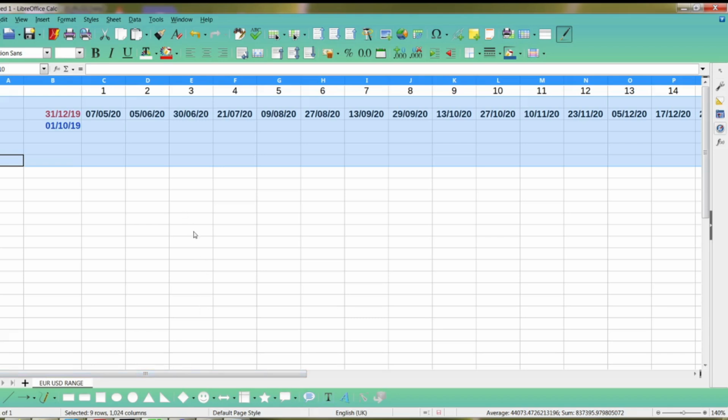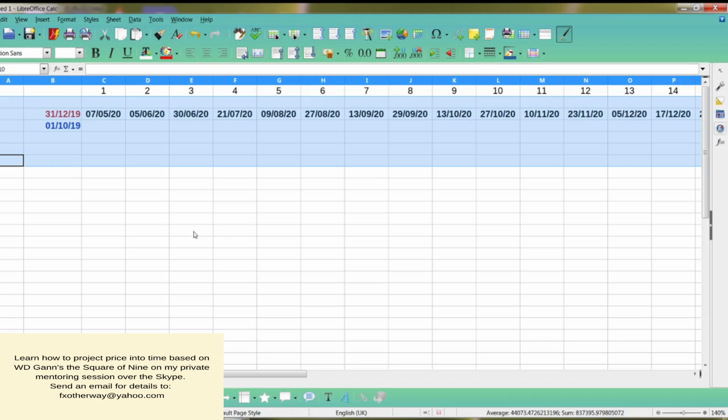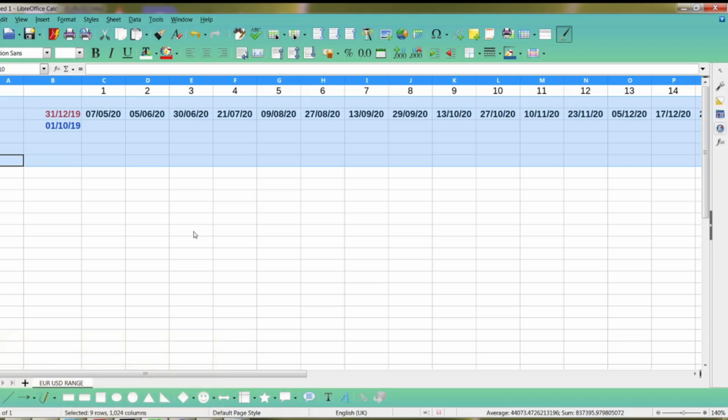Obviously, there are more sophisticated and much more accurate methods of projection, such as time into price projections based on the square of 9 and the law of vibration principles, which I teach in my private tutorial sessions online over Skype. But this one also works pretty well. So this is an Excel sheet with all the calculations. In a minute, I'll show you all these values I've got hidden at the moment so as not to disturb you.